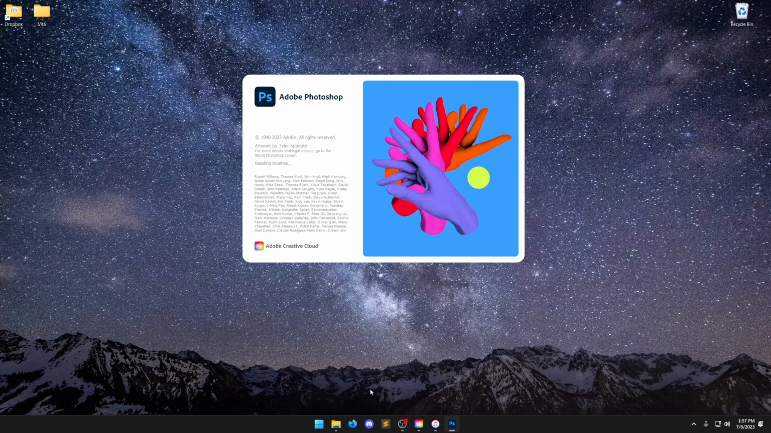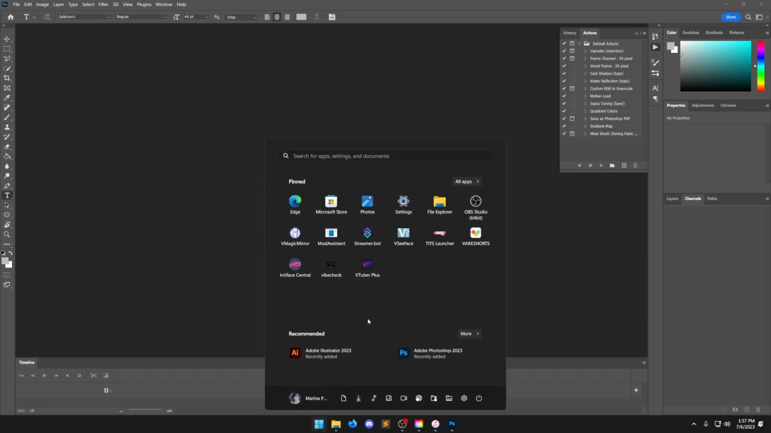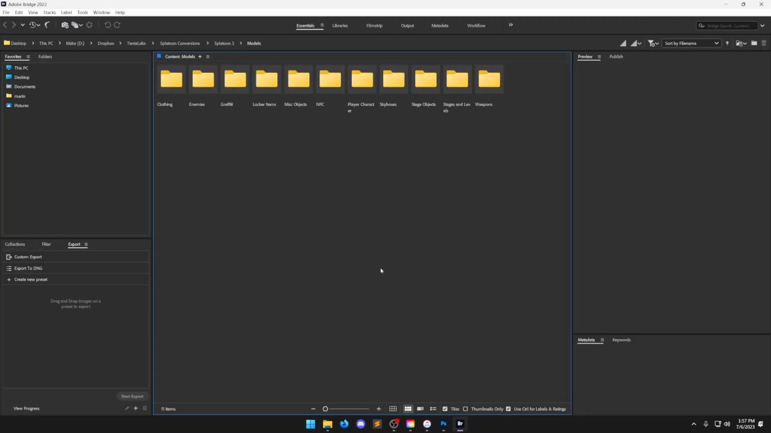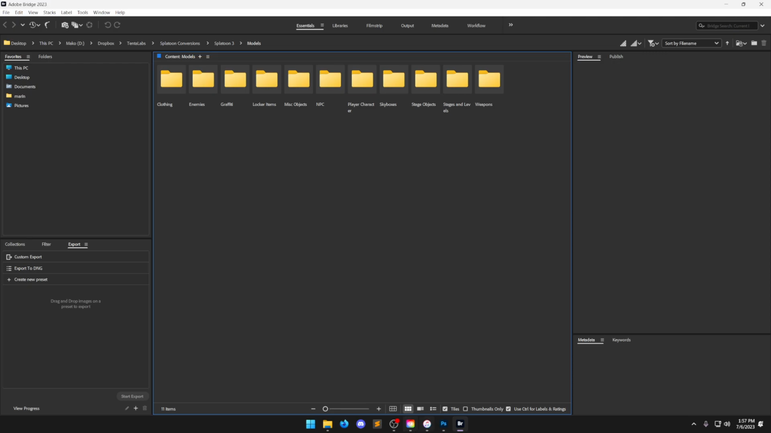I use Adobe Photoshop 2023. You can use pretty much any version. I'm pretty sure this process is supported at least 10 versions back. As far as getting Photoshop and Bridge, that's up to you as to how you acquire them. But this should work on any free trial. So once we've had Photoshop and Bridge opened at least once, this is necessary just to make sure that the Photoshop plugin is loaded into Adobe Bridge.